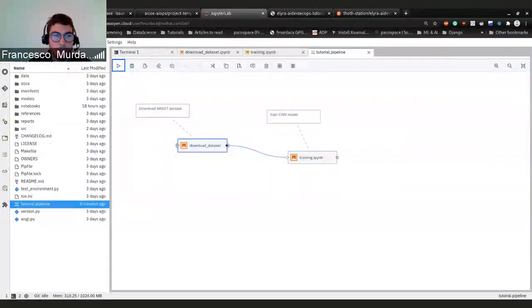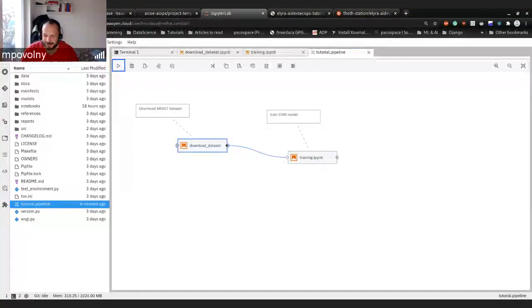Yeah, reading the tutorial on GitHub, it was not clear to me where the model is going to be deployed. Yeah. Okay, thanks for the explanation.